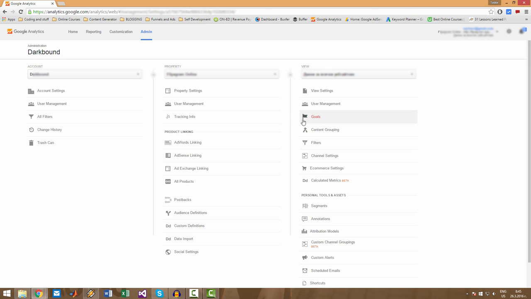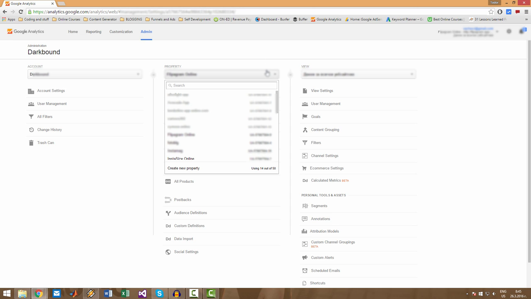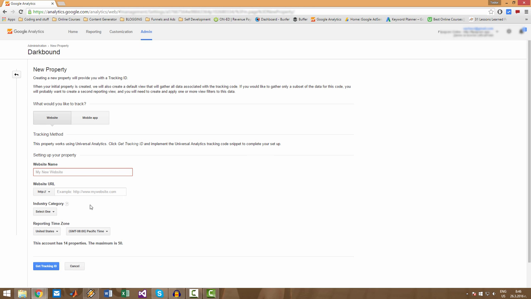First thing you have to do, click on property, then click on create new property. You can have up to 50 properties or 50 websites here on your Google Analytics account. So click on create new property. And here you have to supply a name for your website. This can be any name. This name will only be available here within Google Analytics, and it's simply used to name your property. That's all it's going to do.